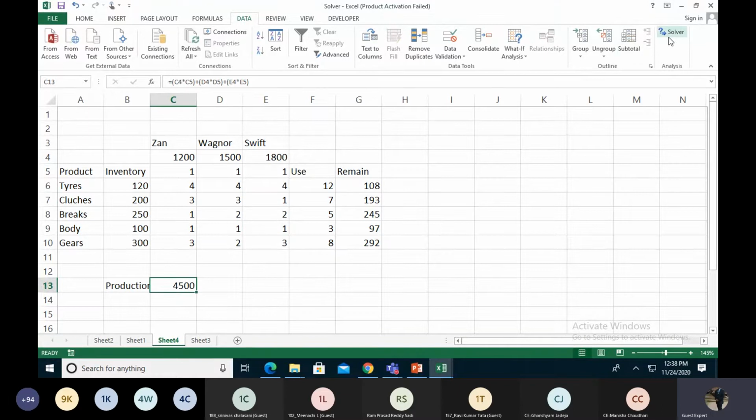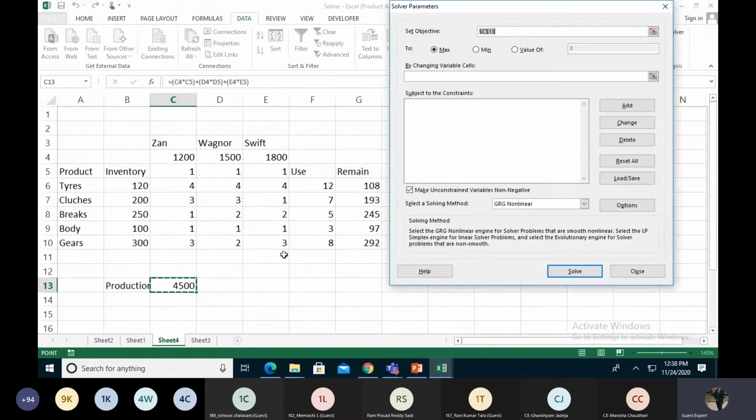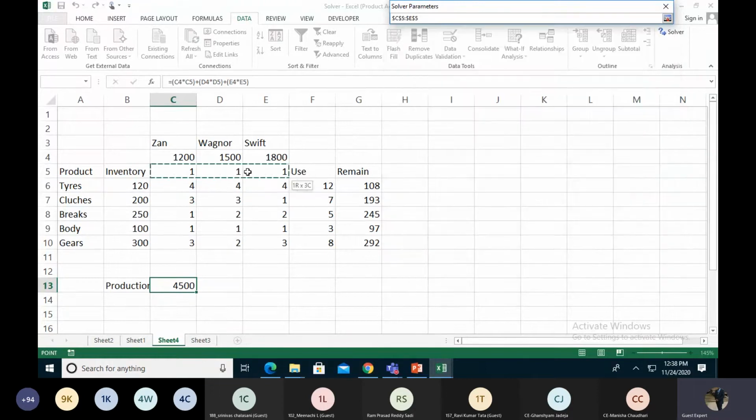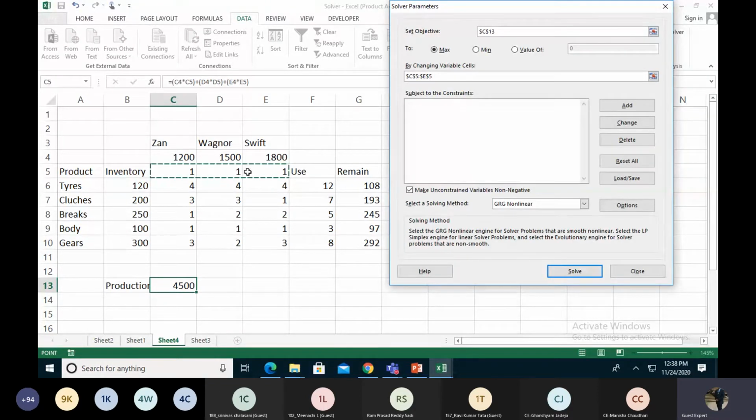So I'm using a solver over here. My set price is 4,500 rupees. I need a maximum value, even though I'm also taking the value of value, which value we need, but I'm taking the maximum value. Over here, by changing which variable says, I give the range of the variables which affect my answer. So most probably they are all the Zen inventory.